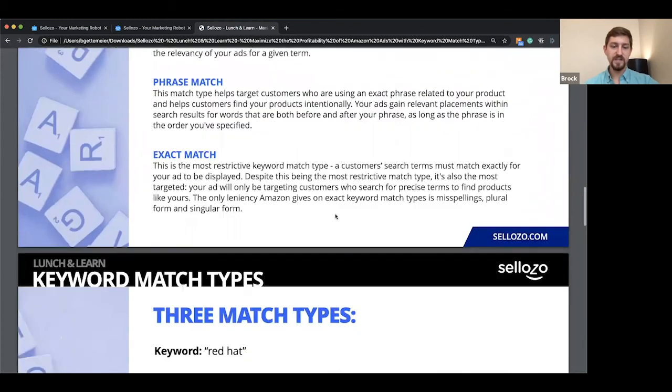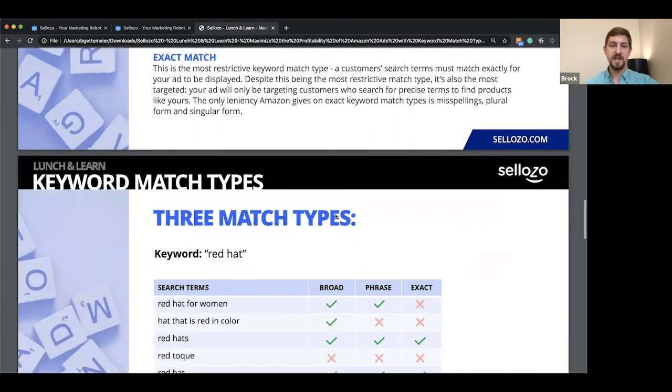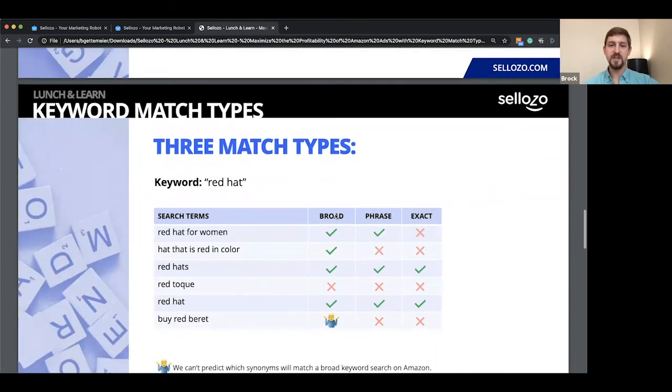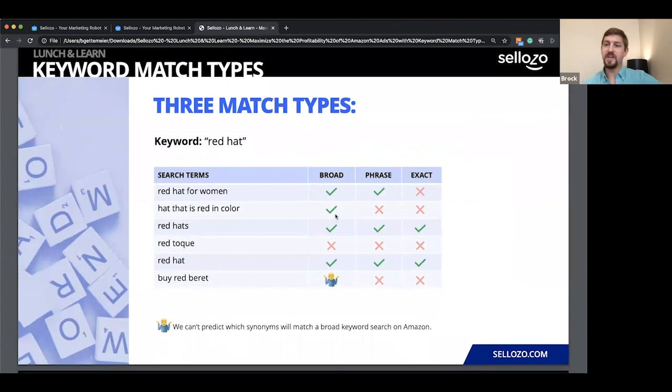All right, so let's actually dive into that, because this is where some of the nuances come in, and then I can flip back over to the Campaign Studio and show you how we would use these in different situations. The example we're using today is just Red Hat, and we have this graph to show each of the different matches. And so you can see there's broad, phrase, and exact.